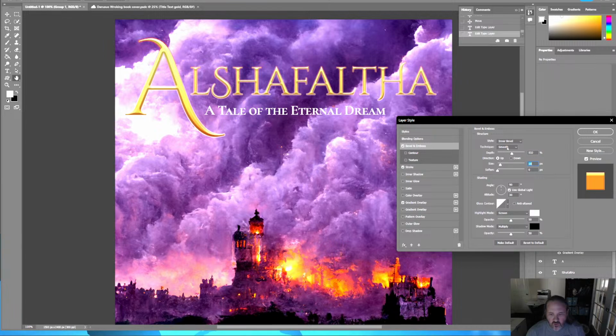So if you make it, let's do chisel hard. If you make the size high enough, you'll see you have this dividing point in the middle of the letters. And I really like this for fantasy and for a lot of things. You could do a softer one, which is not going to look quite right on the screen, but will look good when you actually render it. Or you could do one like this that is just on the edges, if you can see that. So we're going to do it like this.